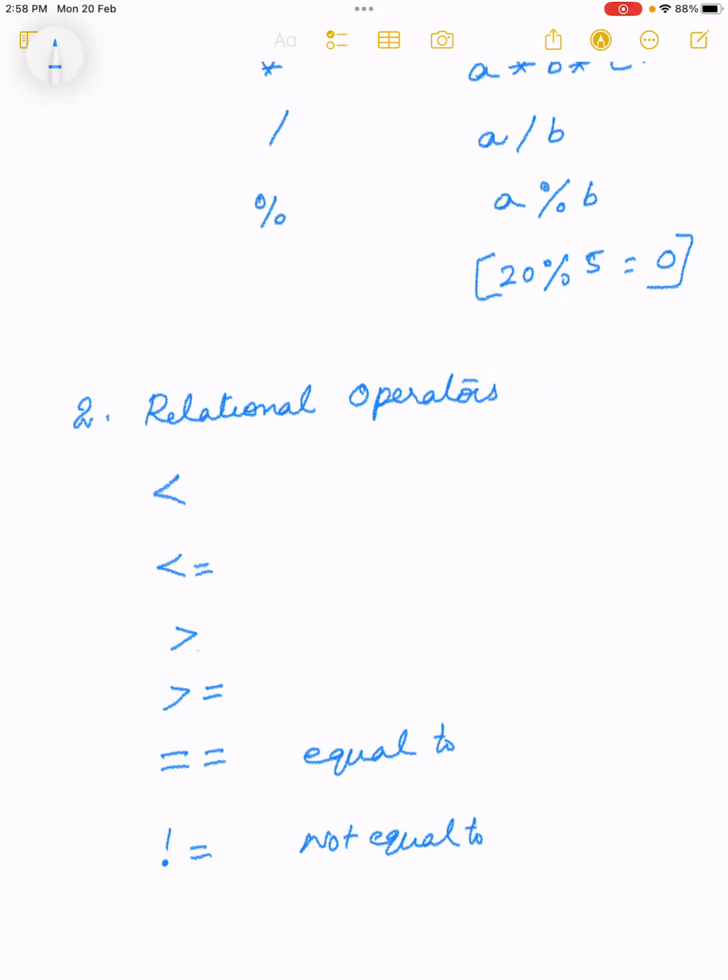So how do you use it? Assuming that A equal to 5 and B equal to 10, here you will write A less than B. Is A less than B true or false? Is A smaller than B? True. So it returns the Boolean value true. Boolean value can be true or false, right? So here 5 is less than 10, so it is true.